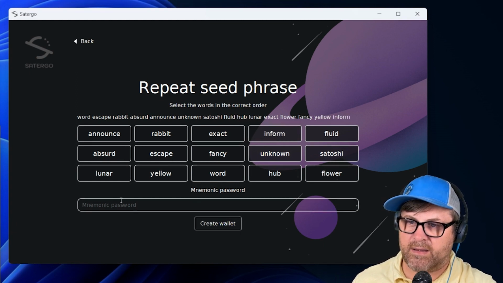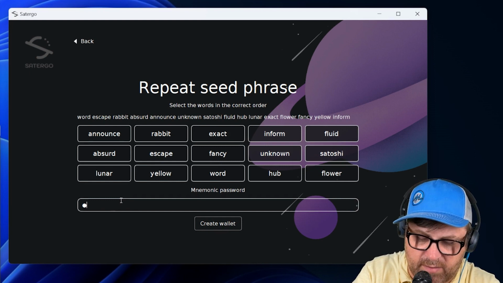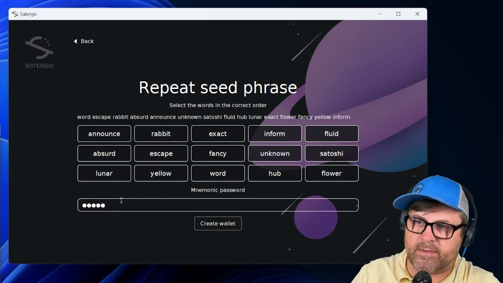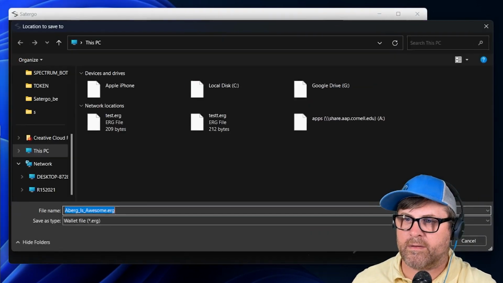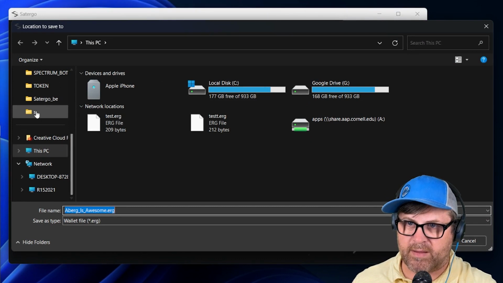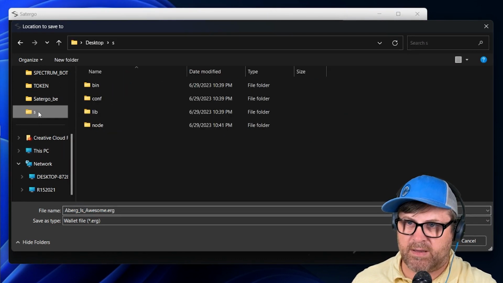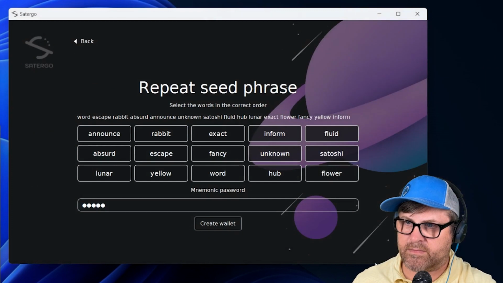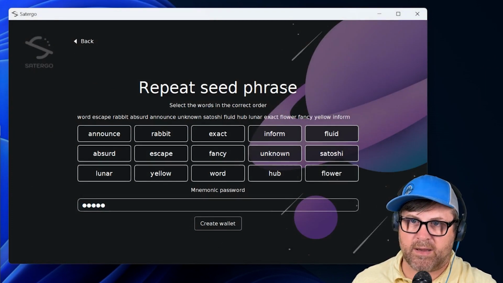And then we need the password, the mnemonic password. And it's asking us where we want to save it. We're going to save it in that S folder. And you got to wait a second.